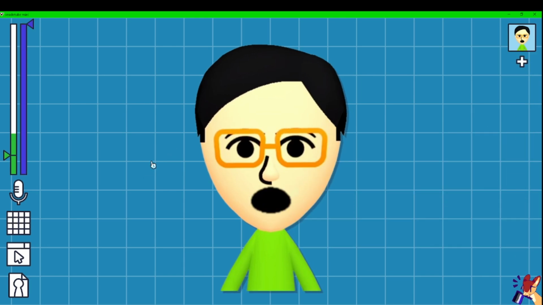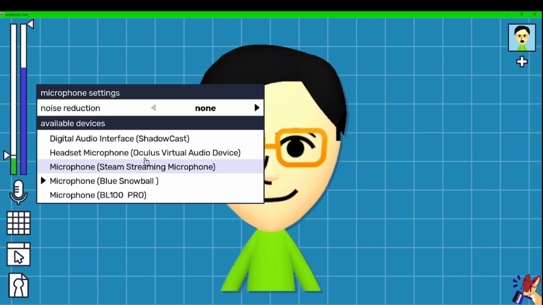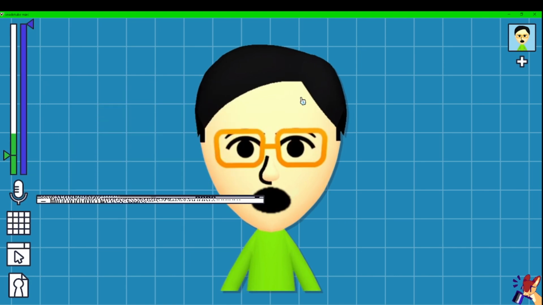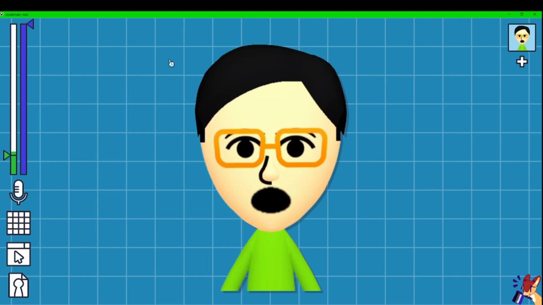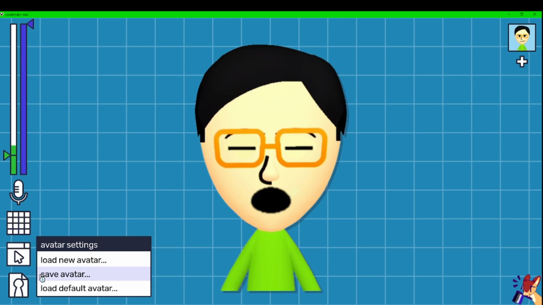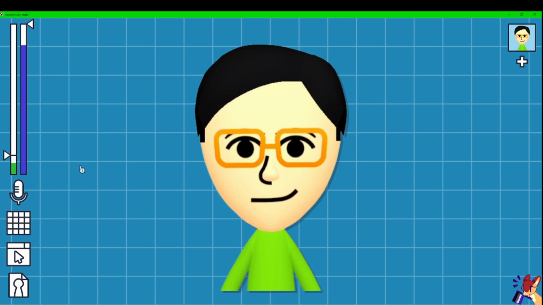And of course, we're not done just yet. You need to adjust your microphone settings, make sure your microphone's all hooked up. Display settings, because we're going to be using this with OBS Studio, so that we can record and use it. There's also program settings, you can mess with that, and avatar settings. You can save this avatar and load other ones, which is pretty nice. So now we need to go to OBS Studio to use this.